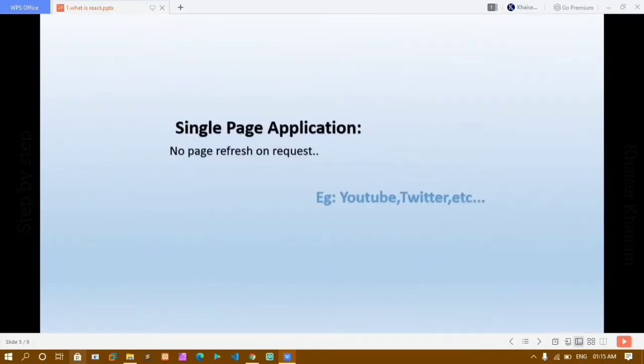Now what is this single page application? React is most popular because of this single page application, which means we get all the data without refreshing our entire page. Examples: YouTube is created using React, Twitter is also created using React. Before, YouTube was not created using React, but now YouTube uses React. Instagram uses React, Facebook uses React.